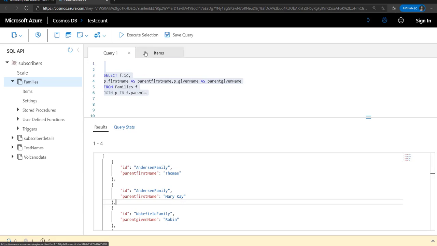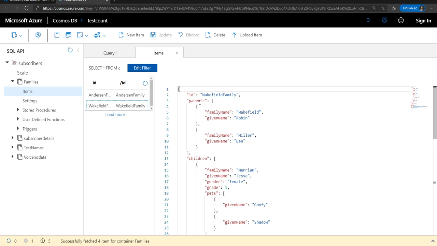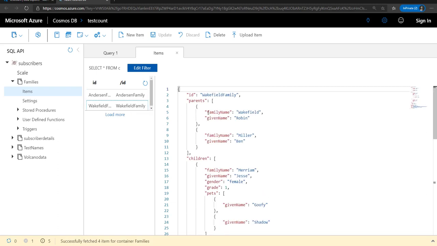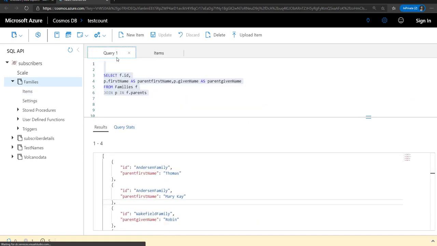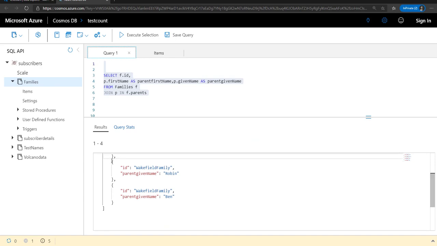Now when you come to the second document, which is the Wakefield family, there the parents don't contain the first name attribute. Instead, the parents consist of family name and the given name attributes. And we have specified in our select statement the given name element within the parents node. So what we will get for those two parents are the ID of the family, which is the Wakefield family, and also the given name of those parents, which are Robin and Ben.